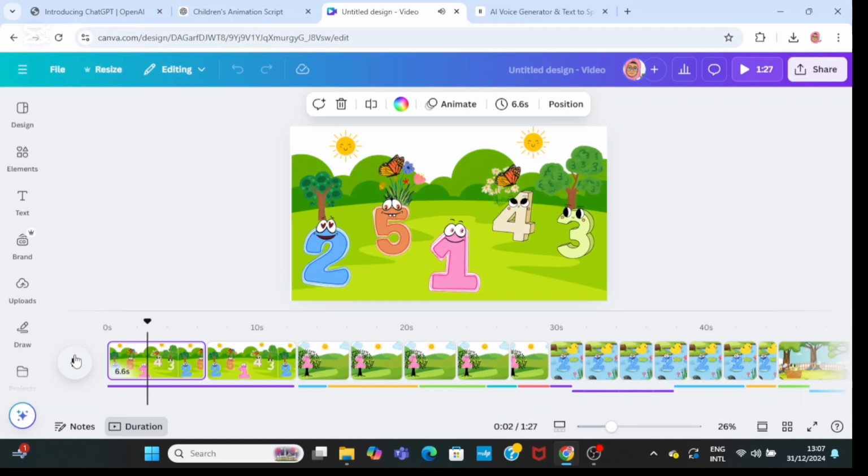Now take your timer to the beginning of the page to play and then listen to the final work.